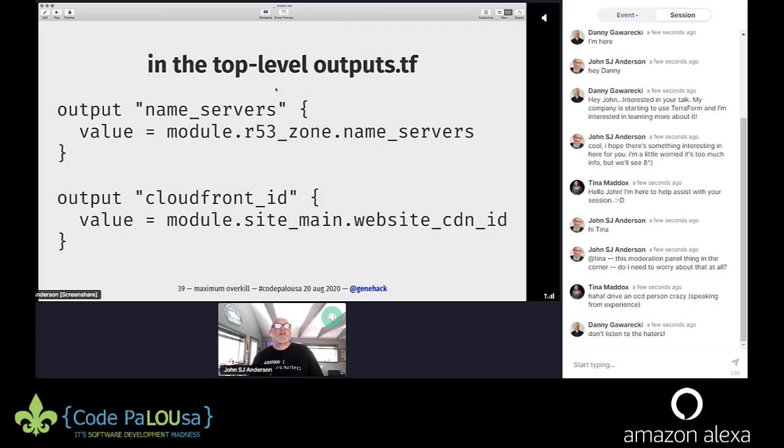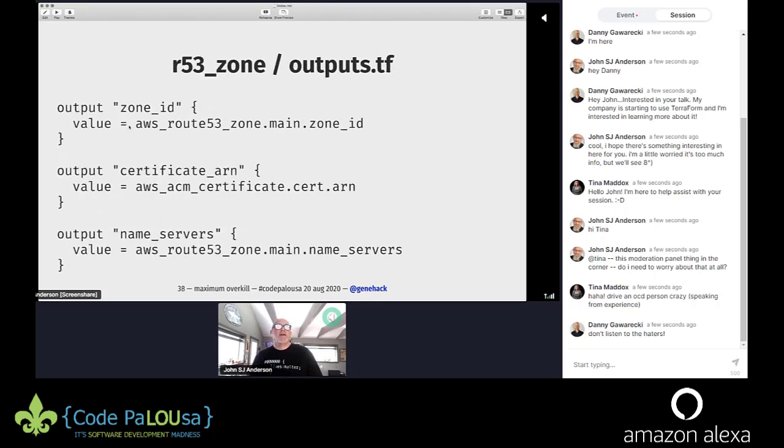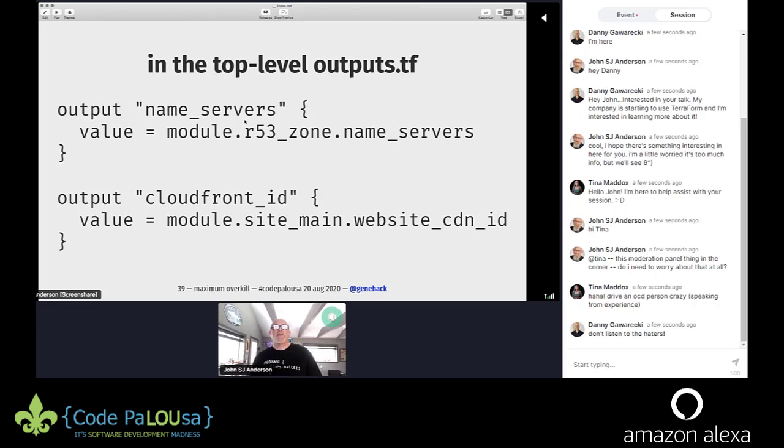So we go back to the top level outputs.tf, the thing that is going to be spit out at the end of the Terraform run. You can see we're taking this Route 53 zone name servers output, and we're saying, hey, take the output from module Route 53 zone name servers and print it out and call it name servers. Because when we run this script, we're going to need to know what name servers are assigned to the zone so that we can turn around and tell our domain name registrar, hey, this domain name uses these name servers so that everything works.